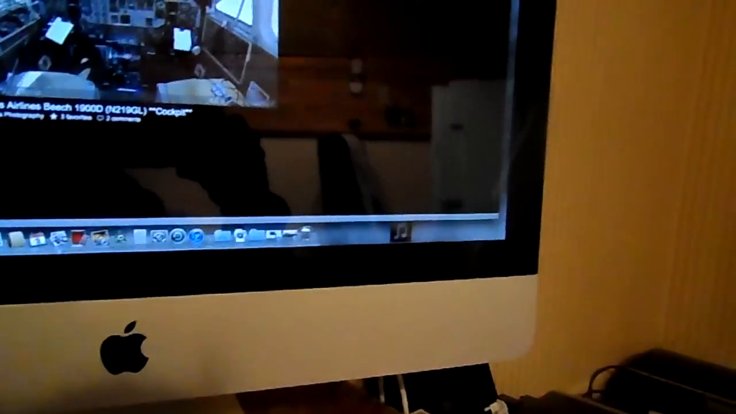Just cut out some pieces, shaped into the cockpit. Got a picture up here of what the cockpit looks like. And I'm just gonna basically copy what I see. Everything I see there, I'll copy.